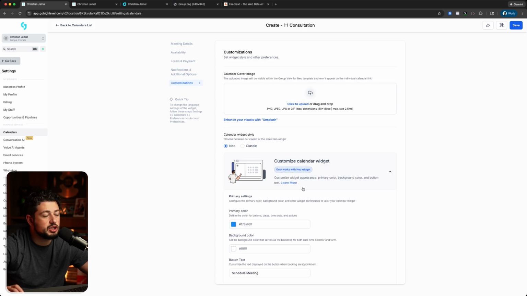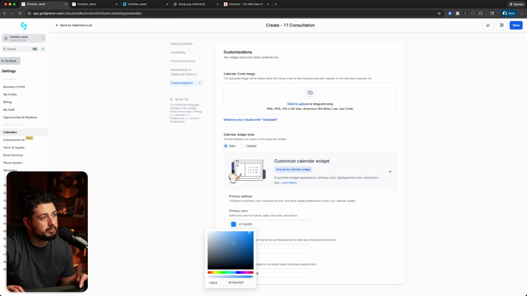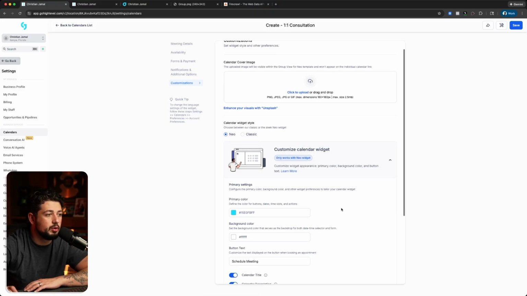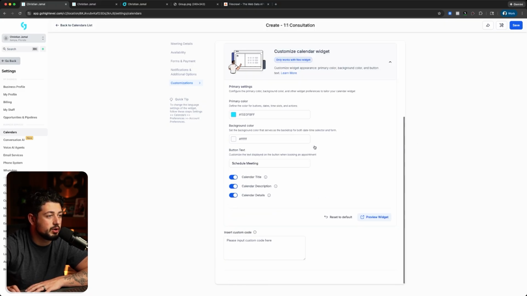Now, for customizations, I highly recommend you go through this. It's super simple, takes 2 seconds, and yet people don't do it. Is the primary color, make sure you pick your primary color from your business. So if we go back to Firecrawl like we did before, and I grab this color, which is my primary color, I can paste this here, press enter, and then boom, it took us 2 seconds, and now the calendar booking looks much, much better. And then you don't need to do any custom codes or anything like that.